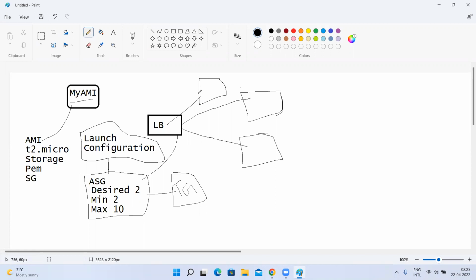Now again, it will keep checking. The same check it will do on these 3 instances. If the average CPU utilization is 60%, it will keep quiet. Again, after some time, you can give some time interval, it will go and check. If the average CPU utilization is 70% and the condition is matching, it will launch one more instance.